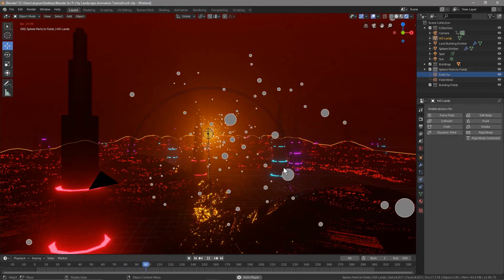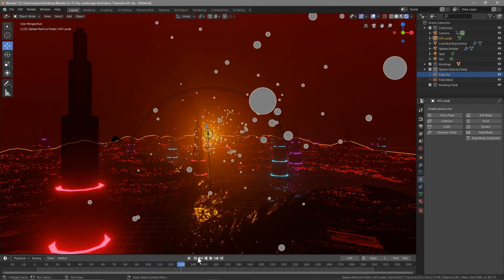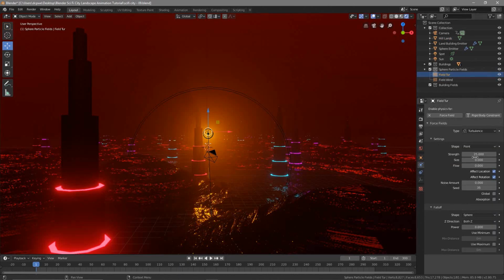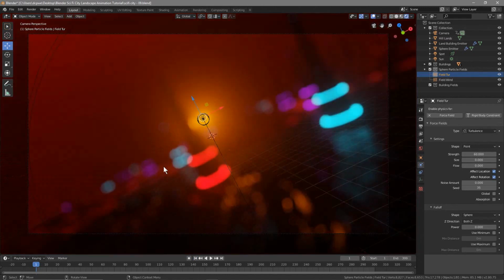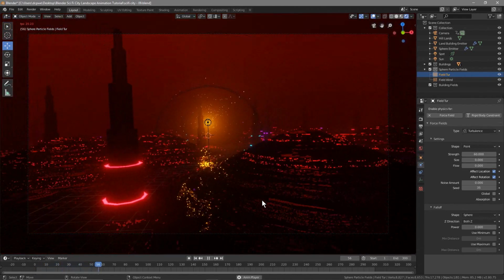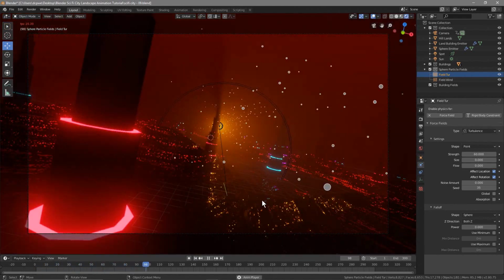Okay, so I think what we'll do, let's pause this. We'll go to the turbulence. Let's set that to a high value, something like 60. And let's press 0 on our keyboard. Now we can see what the camera sees. And we'll click play. And now we can see these particles flying towards the camera.